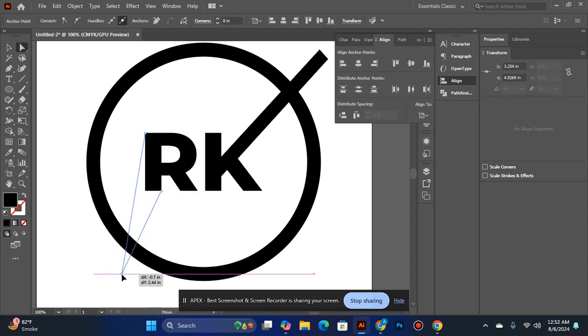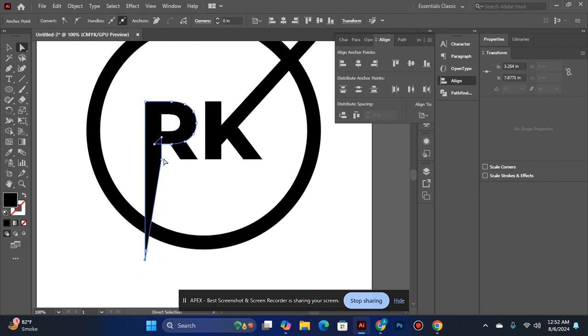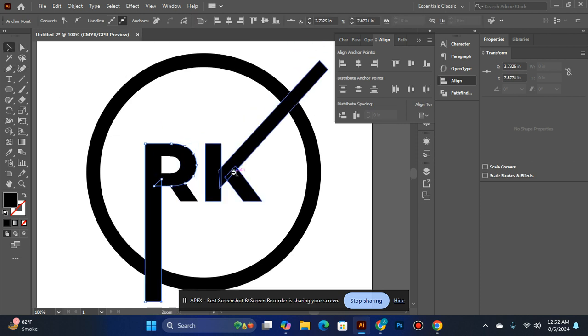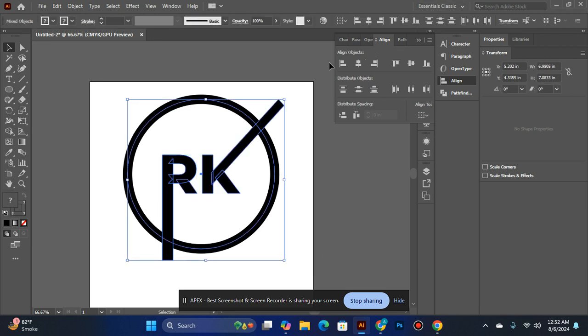Now take this and again it with only mouse drag. Click it and drag it with mouse. Now simply hold the mouse and drag it and select it.